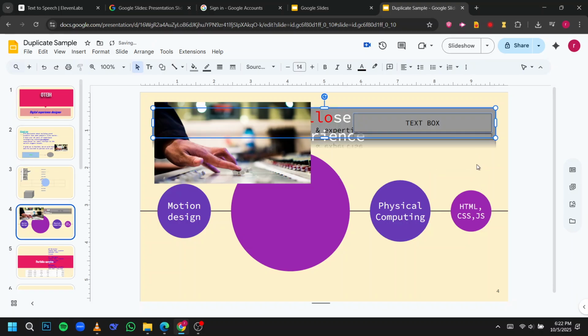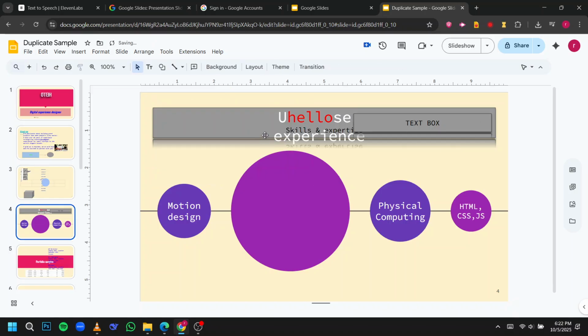By following these steps, you'll be using the paint format tool like a pro, bringing uniformity and professional polish to all your Google Slides presentations. Remember, consistency in formatting can make a significant impact, ensuring your slides not only look great, but also convey your information effectively. Happy presenting!